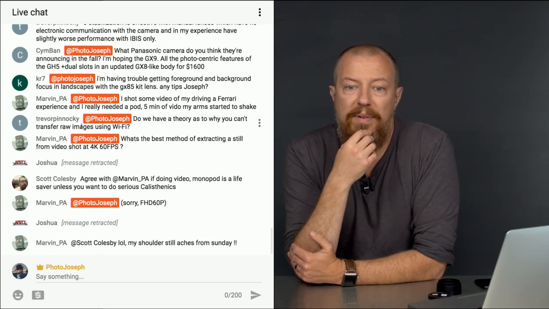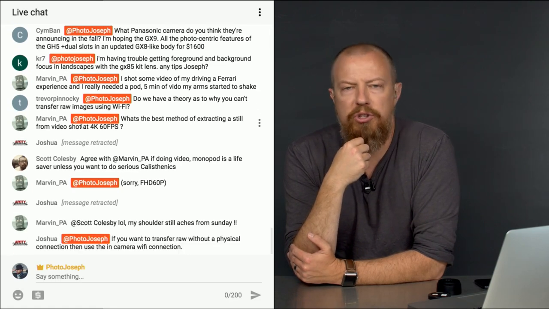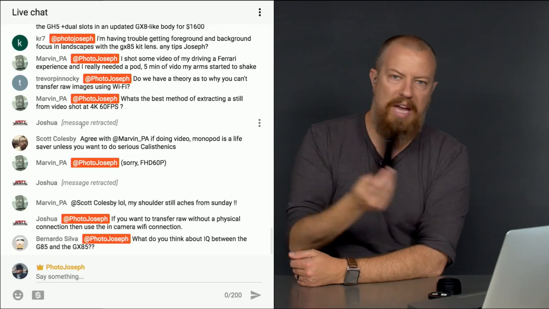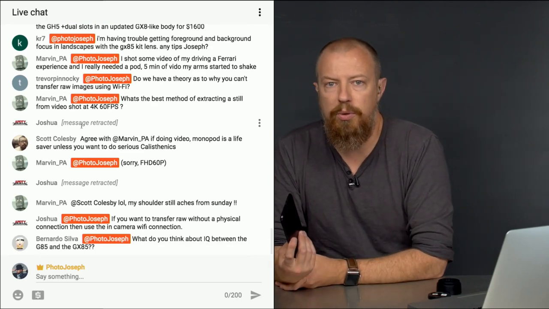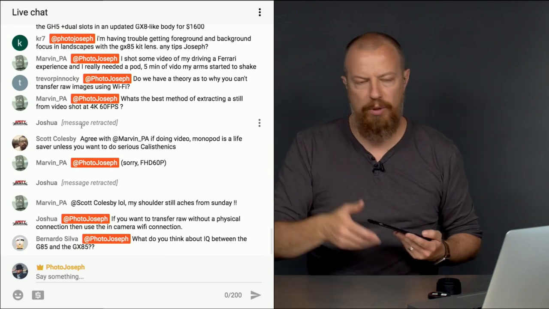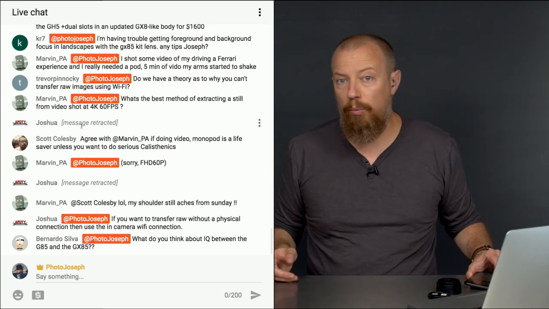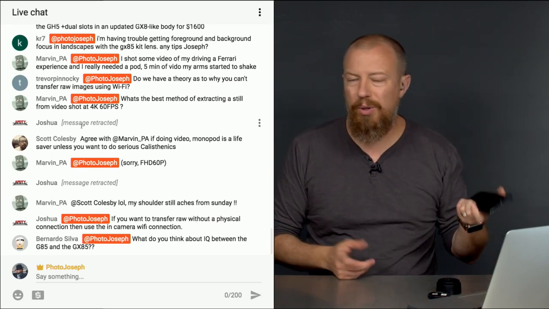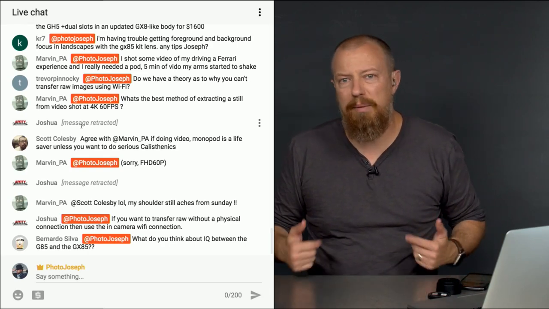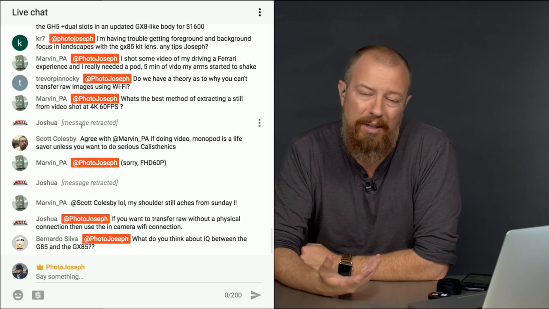Trevor says, do we have a theory as to why you can't transfer raw images using Wi-Fi? Yeah, my theory is that simply cameras, smartphones, haven't been able to do anything with RAW until recently, so there was no point to it. Now with iOS 10, and I'm sure on Android as well, you can now edit RAW files. These things are powerful enough to do it. Panasonic simply hasn't updated the app to allow that yet. That's my theory. I haven't confirmed that, but that makes sense, right?